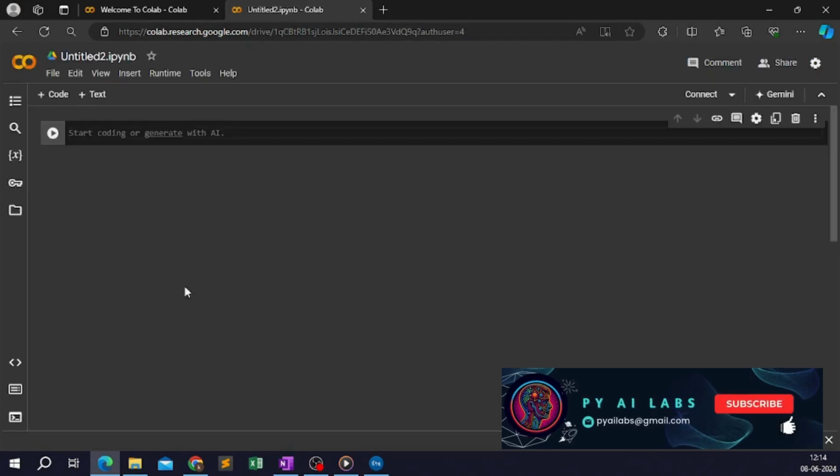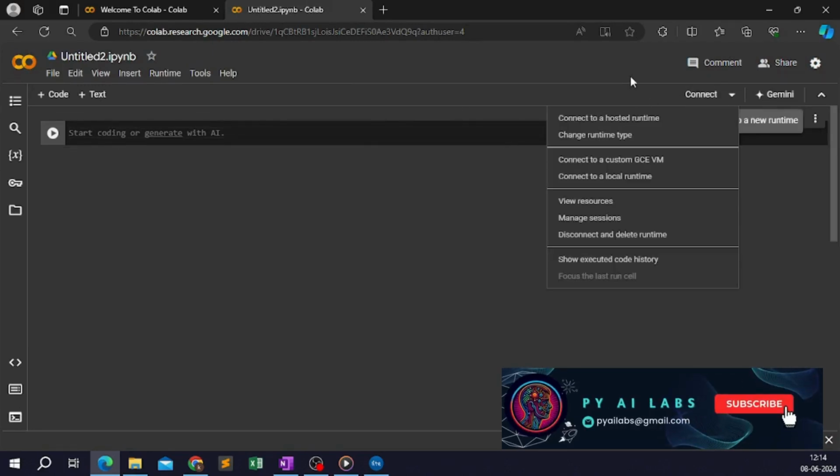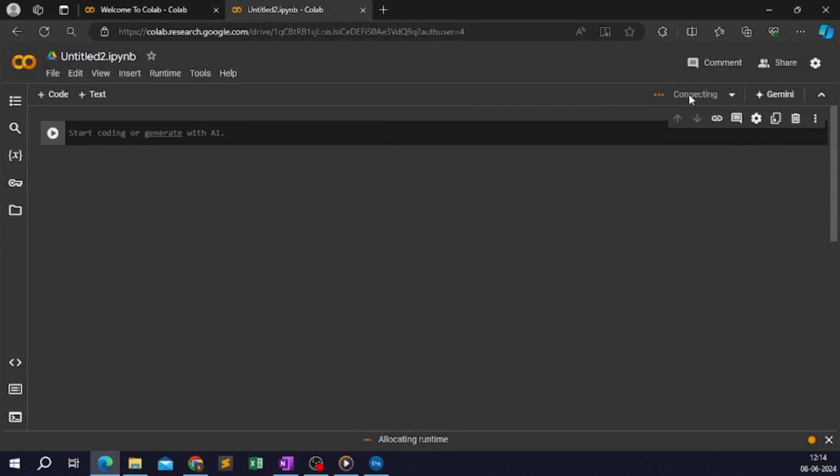Let us wait for a minute. After that, you can try to connect here. In the top right corner, you have a connect button. Let's click it. Now it is connecting. Once it is connected, we can straight away write our program. Okay, now it is connected. Print hello world.